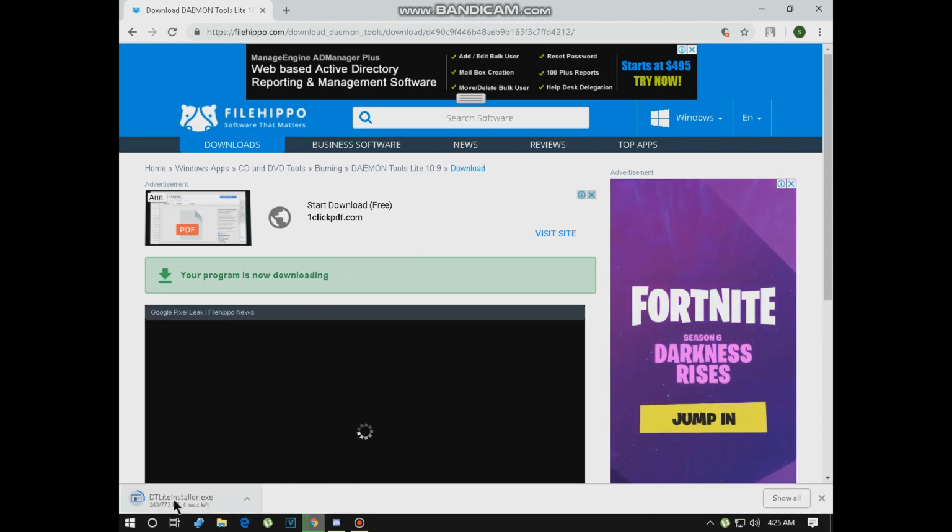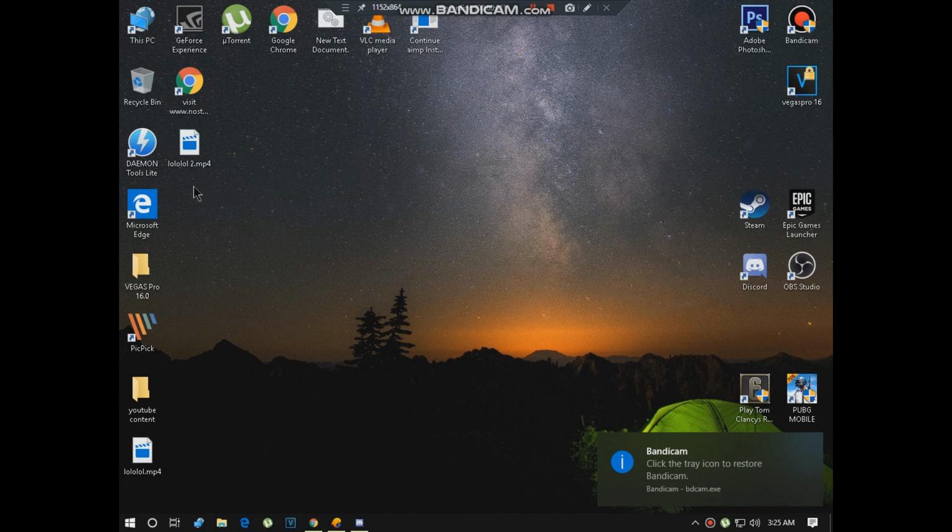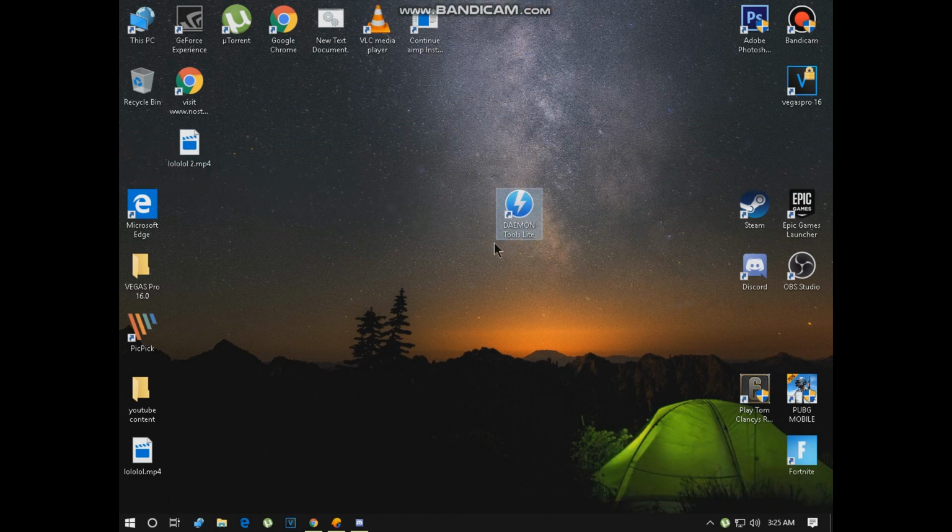Here it is. So I have already downloaded it, so I'm not going to download again. So here it is. I have downloaded Daemon Tools Lite on my computer. Now we are going to mount the ISO file.